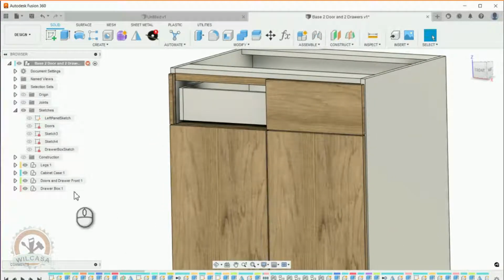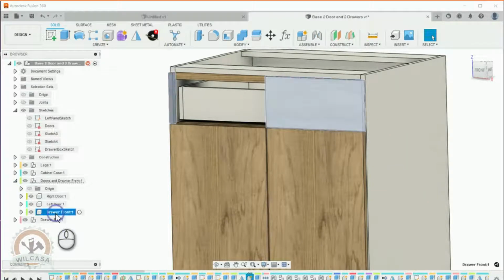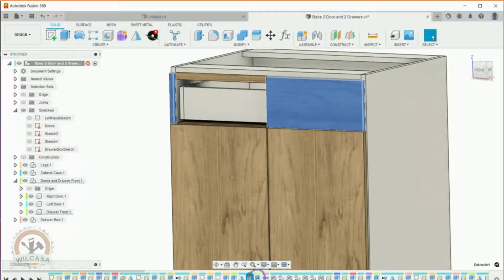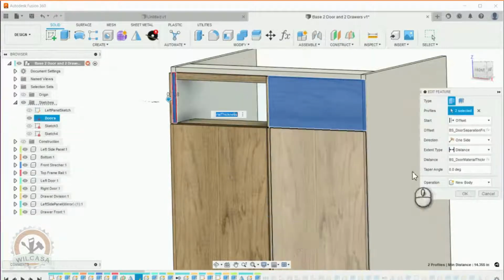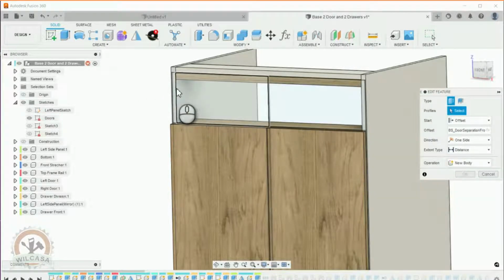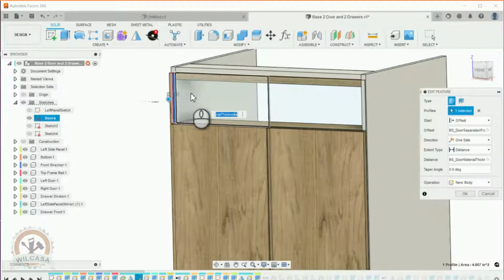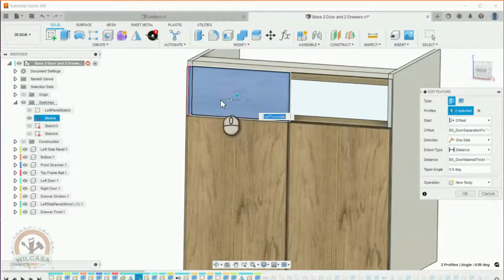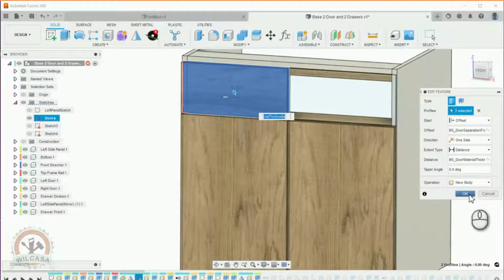We had one extrude for the all drawer front, so we will find that one. We select this one over here, drawer front, and we will look for it in the timeline. I see it's over here. If you could see on the bottom of your screen, I'm going to hit over here, edit feature. I'm going to deselect these profiles on the upper side of this form, I'm going to deselect them, and I'm going to select this little portion on the left and this one, which will become the left drawer front. And I'm gonna hit OK.